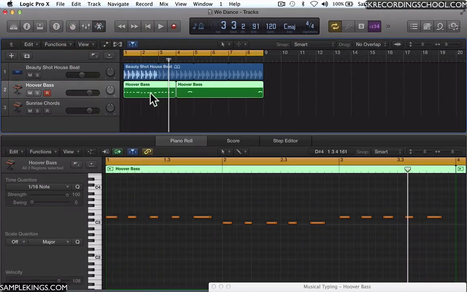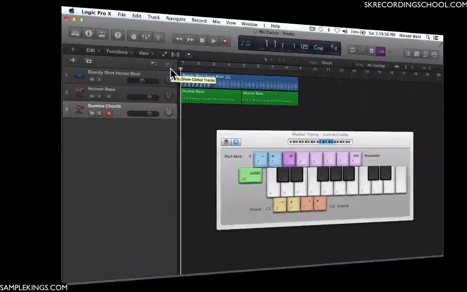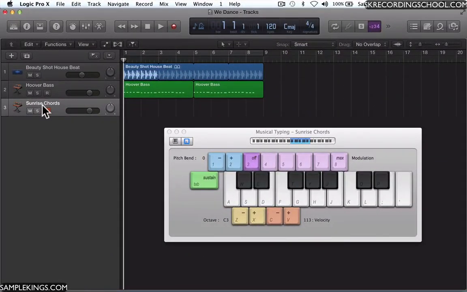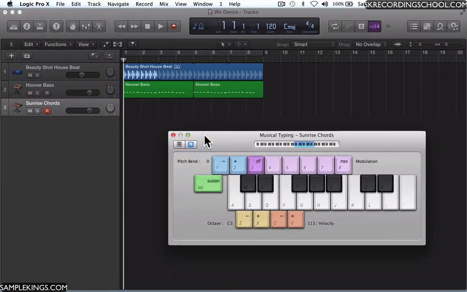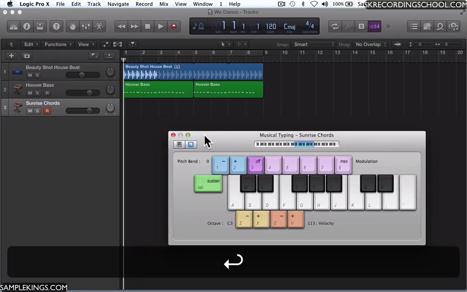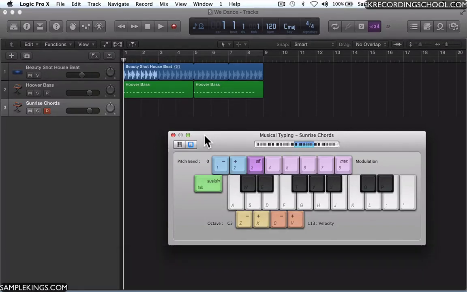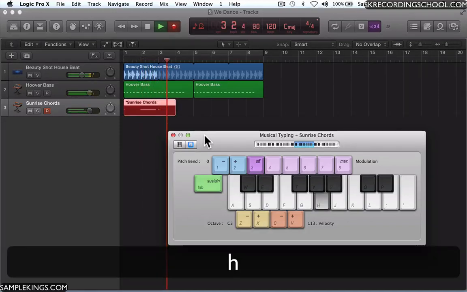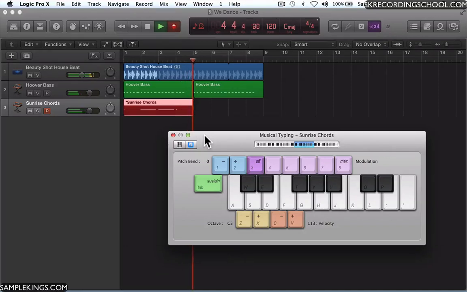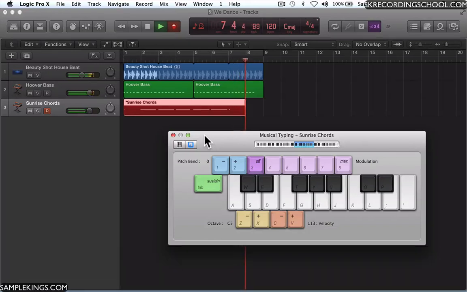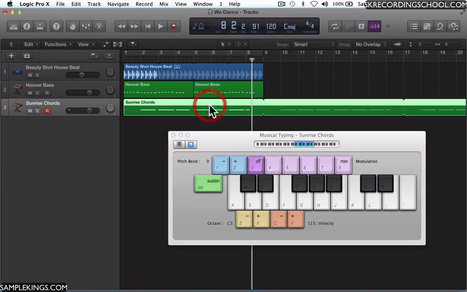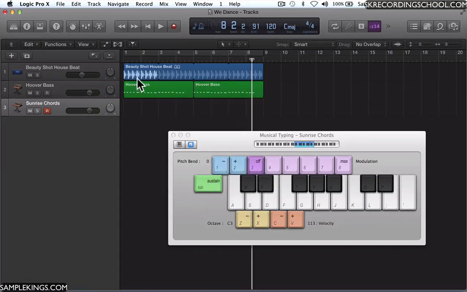And next, we're going to put the other part in. Okay, that part works. I've got another track set up here for the rise chords, and I've got my musical typing keyboard up. Now I just want to make sure I press return and press record to get my count in, and here we go. Something like that. I'm going to take this out of here and cut it out. No need for that.